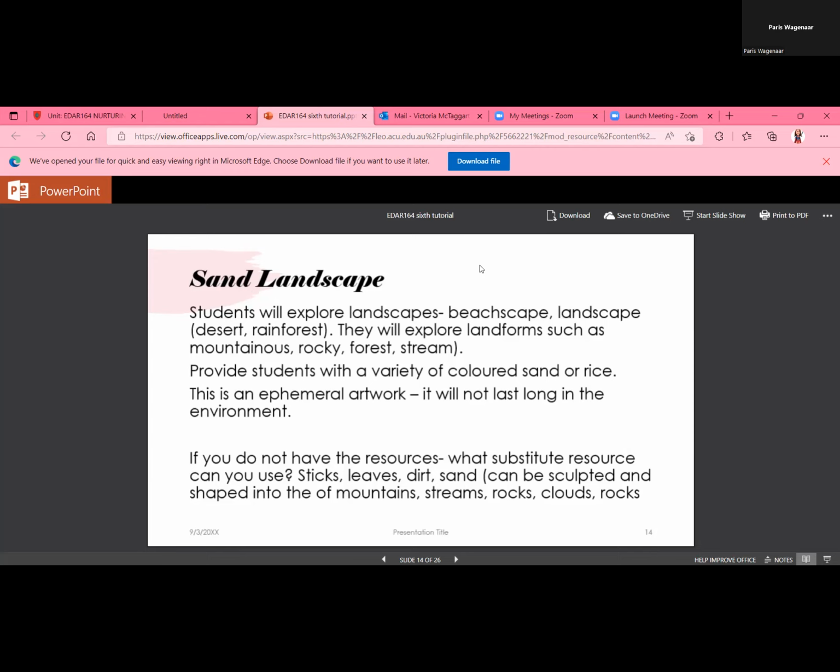Provide students with a variety of coloured sand or rice. If you were going to colour the sand, then you can add coloured pigment to it. You could add Ditex dye and just leave it overnight and dye the sand and then dry it out, or leave it for a week. Same with the rice, colouring that.